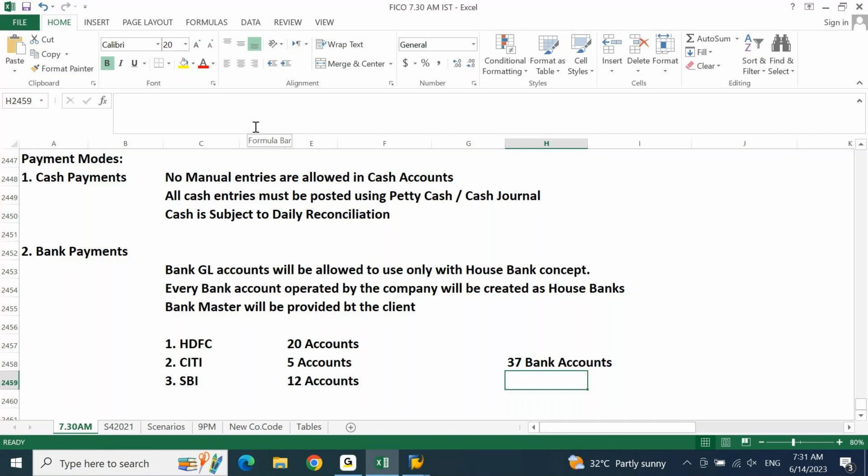Whether you want to use eBRS or MBRS, manual BRS, the prerequisite is the same, which is your house bank. For whatever bank you want to perform BRS, that bank must be created as a house bank in the system. In short, if you want to use bank accounting in SAP, you must create a house bank for each and every bank account that you are holding. Which means when you are creating or using a bank GL account, don't think only from the entry point of view. First, you have to think about which bank GL account you are creating.